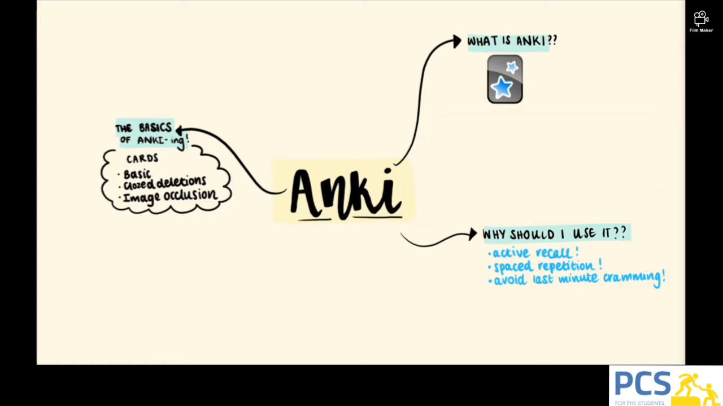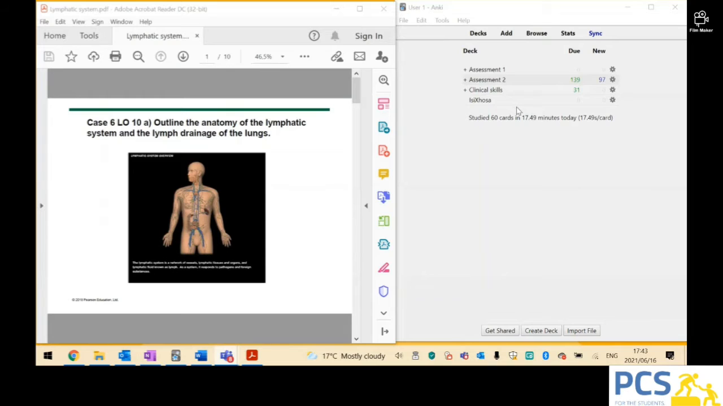Anki is amazing because it eliminates that last-minute cramming before a test, because it forces you to constantly revise your work. Today, I'm going to take you through making 3 types of Anki cards: basic cards, cloze deletions, and image occlusion.